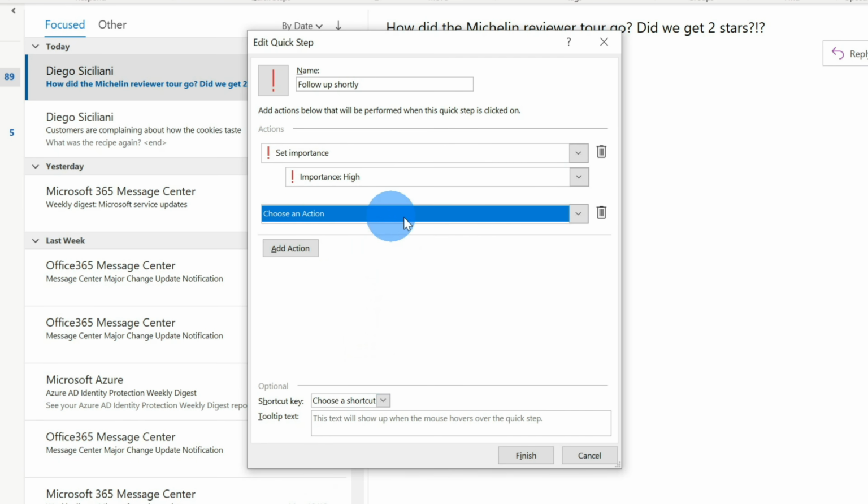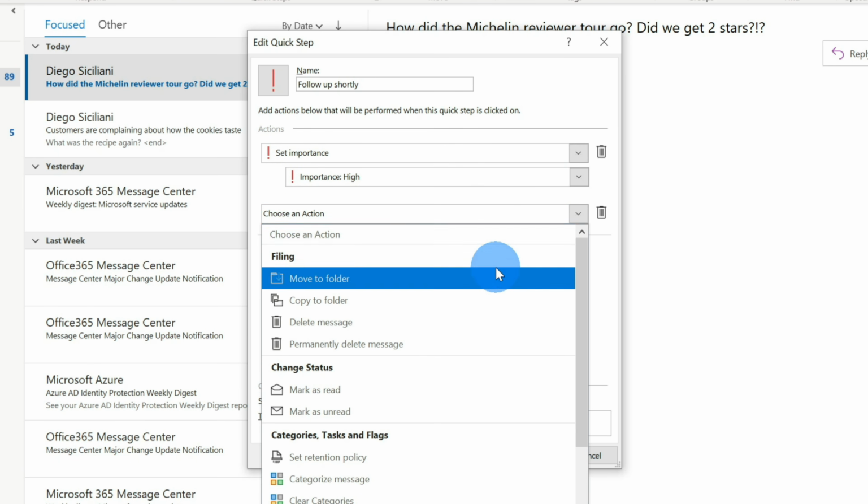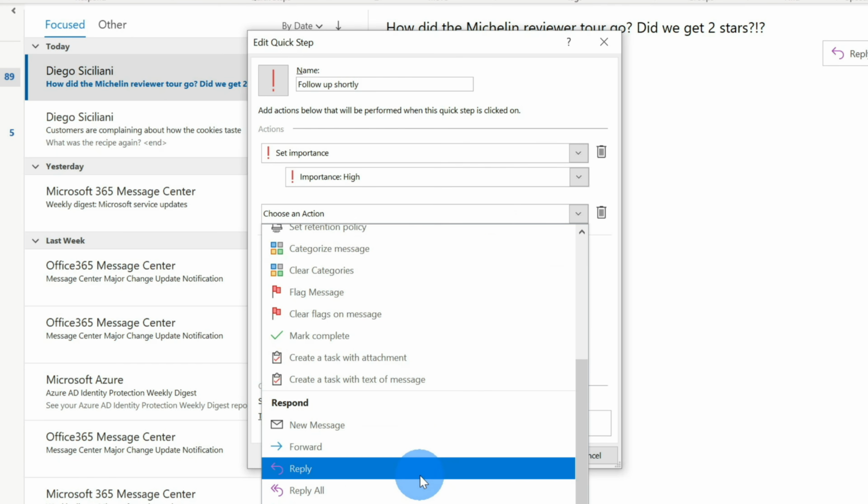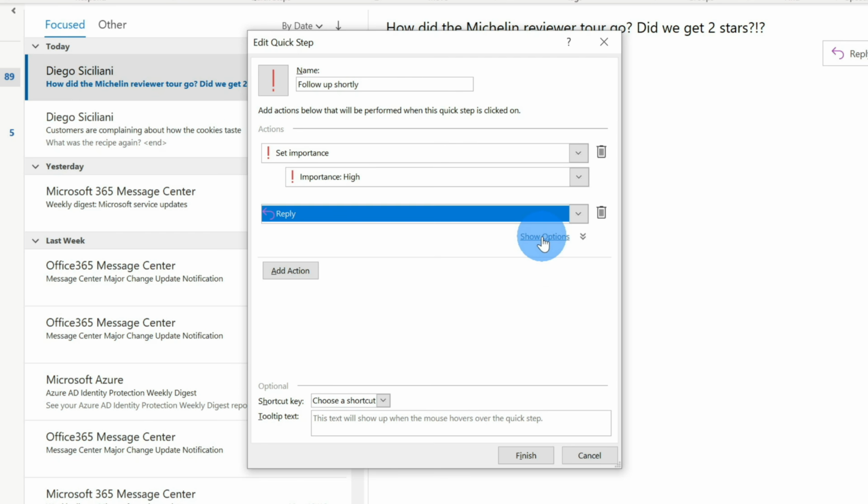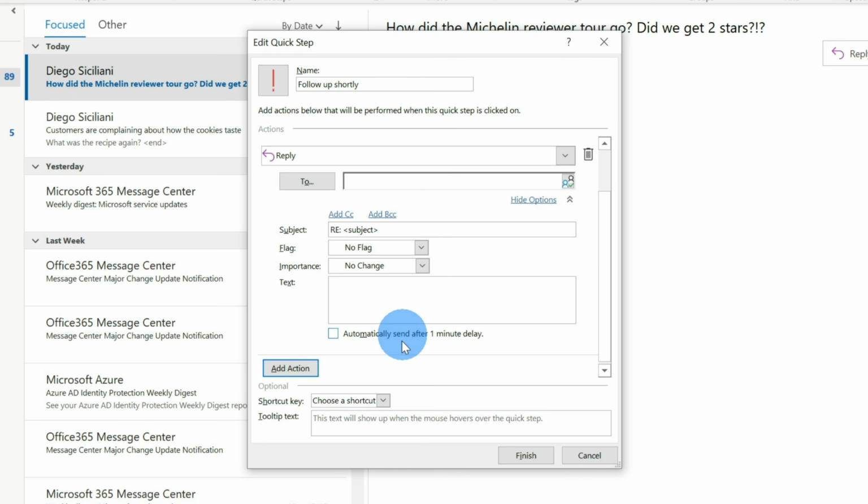Next, I want to add another action. I'll click on the drop down again, and if I scroll down the list, there's the option to reply. I'm going to click on this. Within reply, I can click on show options and fill in additional details about my response. I typed in the message text, "Thanks for the message, I'll follow up shortly." I can also set it to automatically send after a 1-minute delay.